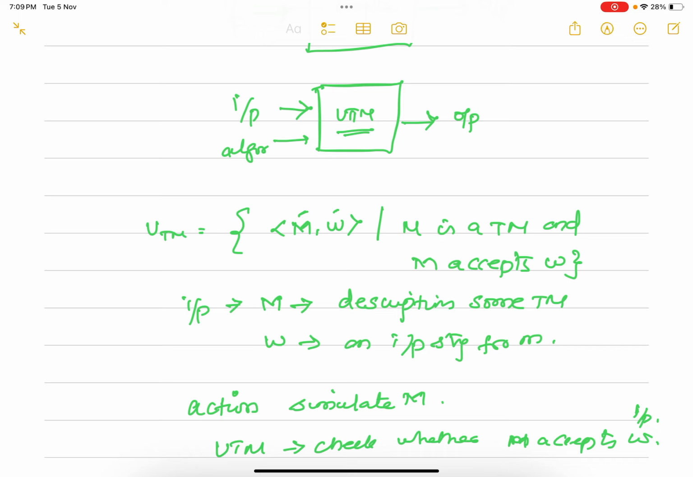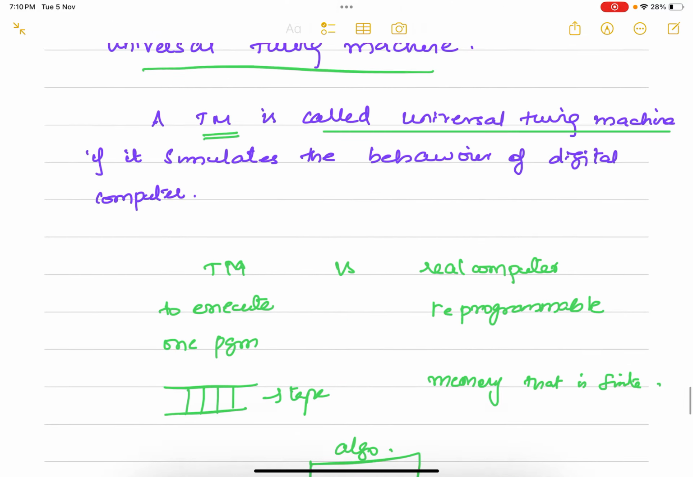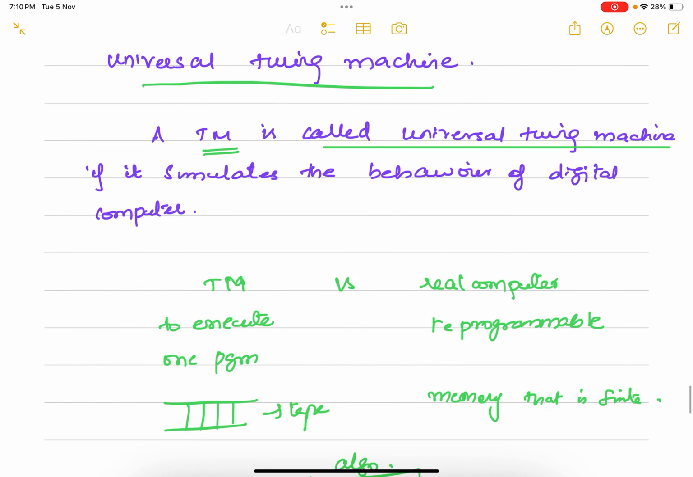So this universal Turing machine is a collection of all Turing machines and the input strings to these Turing machines. This is what a universal Turing machine is. Now, why it is important is that universal Turing machines simulate the behavior of digital computers. That is why it is more important. The importance of the Turing machine is that it simulates the behavior of digital computers.